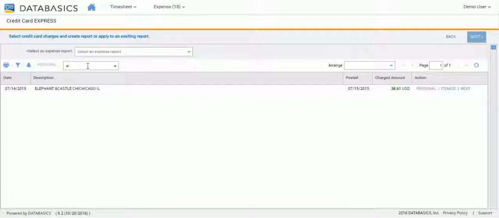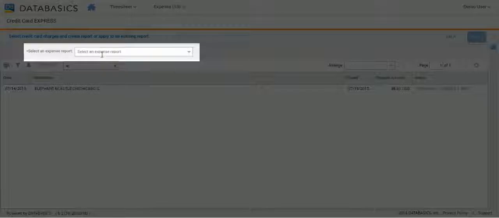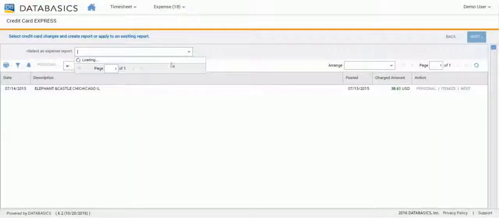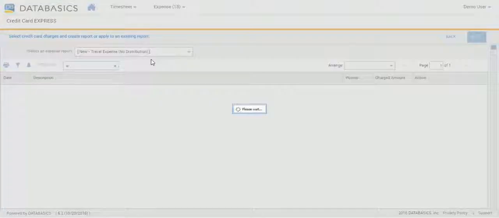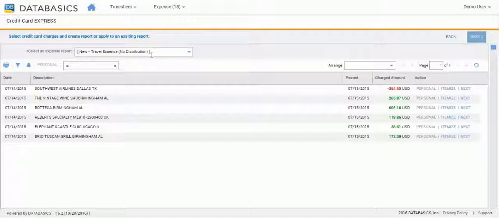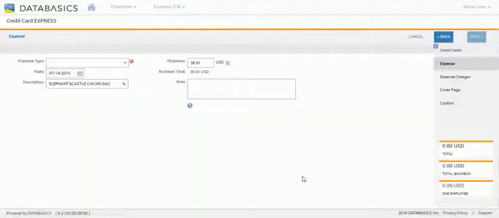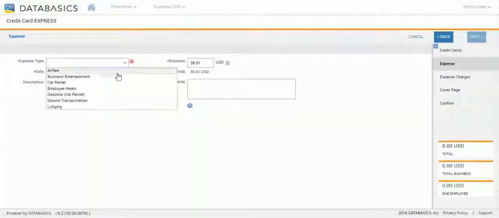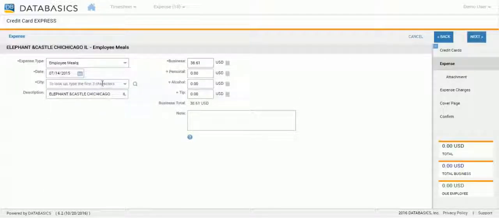Now, to actually begin putting these charges into my expense report, we first need to choose an expense report here at the top of the page. Then you can choose the credit card charge to put into the report and hit Next. Then we'll fill in this form inputting an expense type and the city. The date and amount might already be filled in for you. Then hit Next.